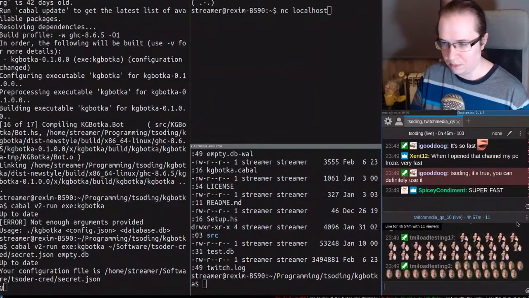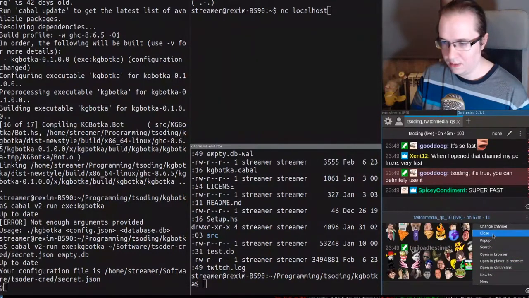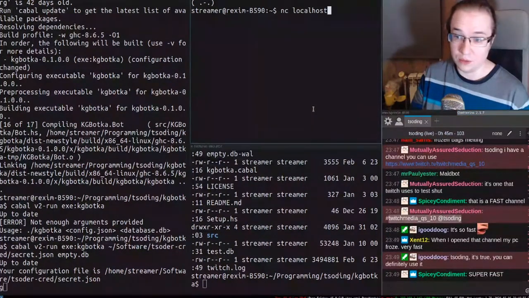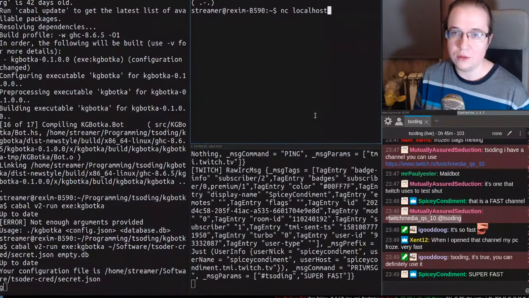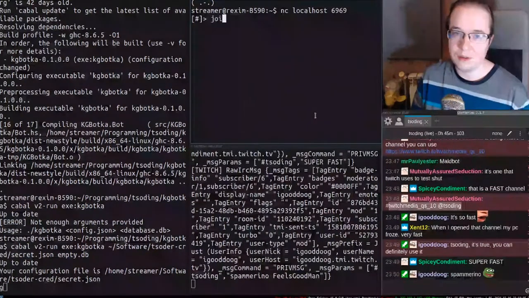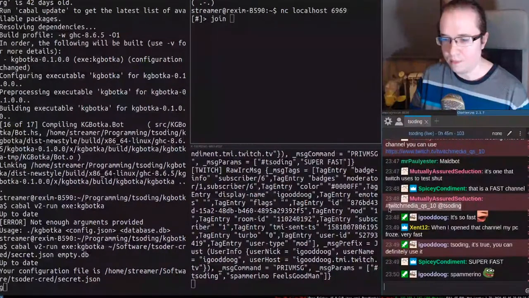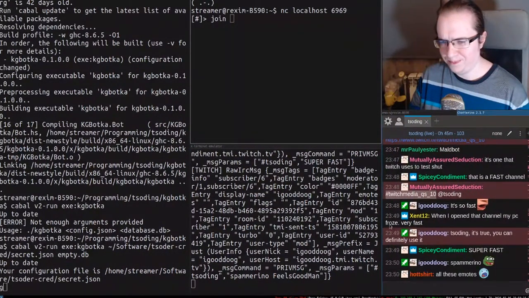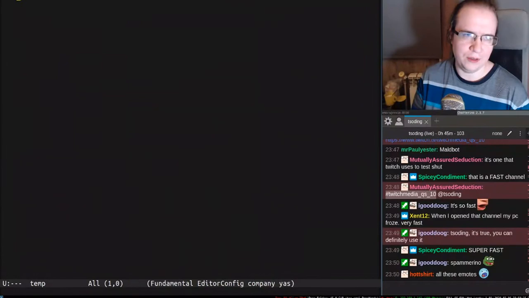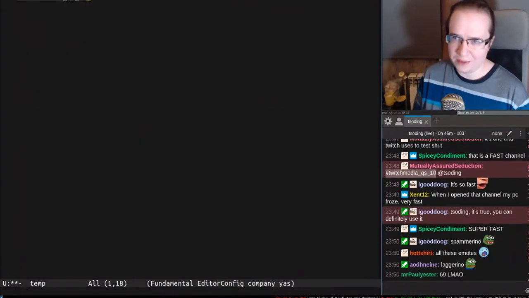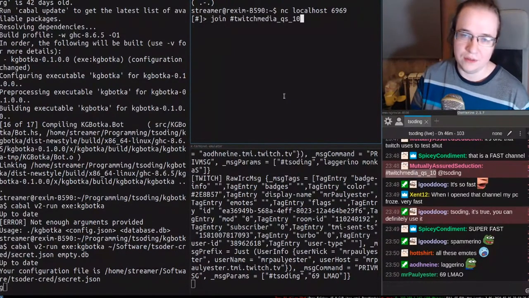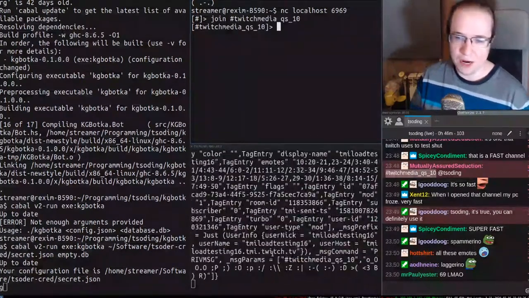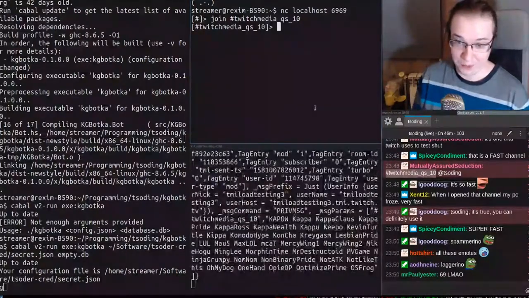Okay, so I'm gonna do tail -f twitch.log. 6969 join. And I have to actually copy paste it first to Emacs because my Chatterino does not handle this kind of thing, and then I can join this.